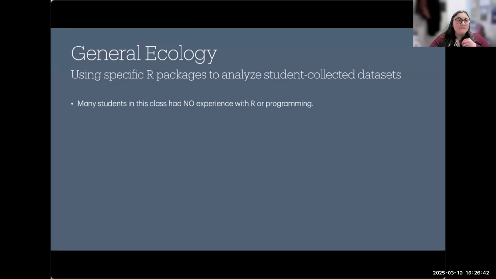Many students in this class had no experience with R programming. Some of them were downright terrified, to be honest, when they heard that's what we were going to be doing. And understandably so. I know the first time someone told me I needed to program something, I was like, that's not why I got into this field. But then they see what it is and they come around, most of them, eventually.